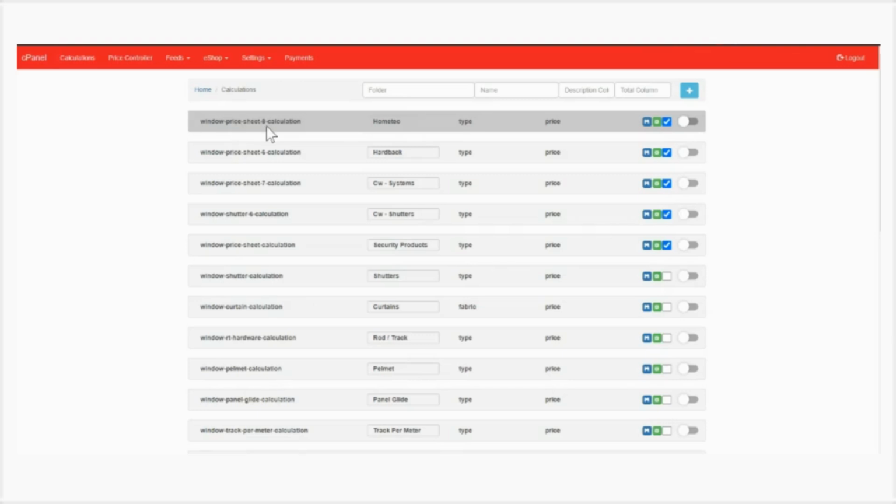So it usually has a grid behind it, each of these prices. However, the CW Shutters uses a square meter. So that's what you see here as the calculation algorithm behind it.